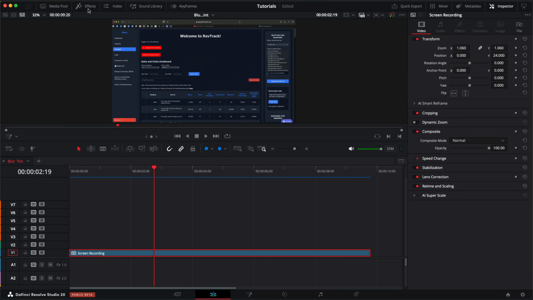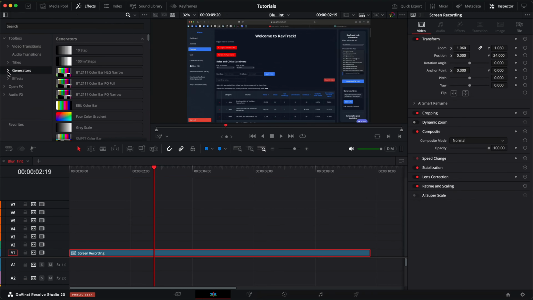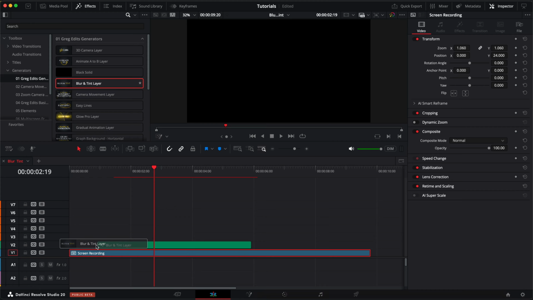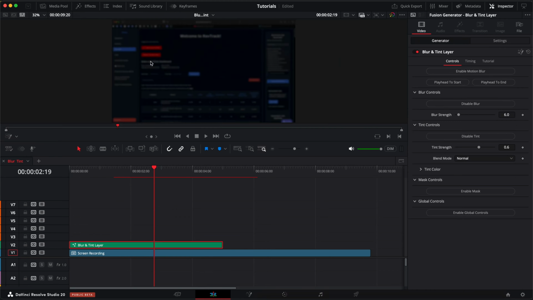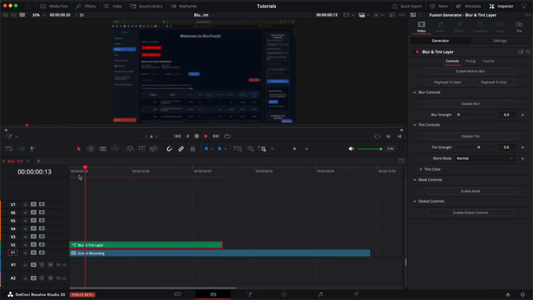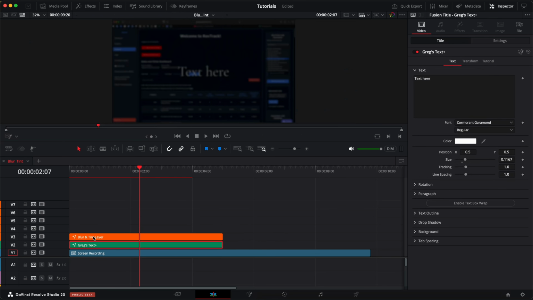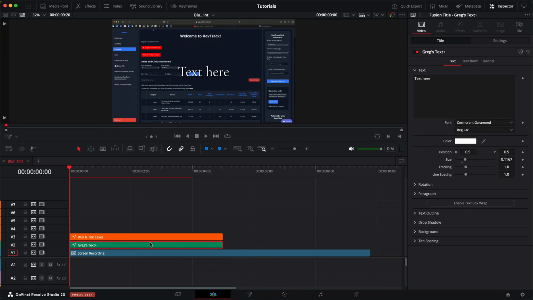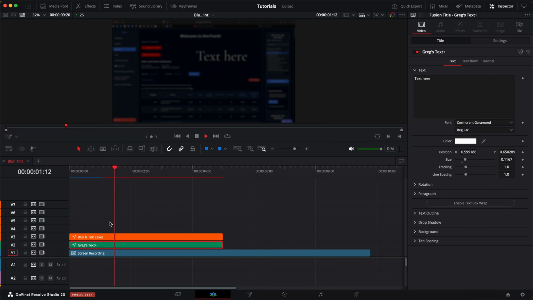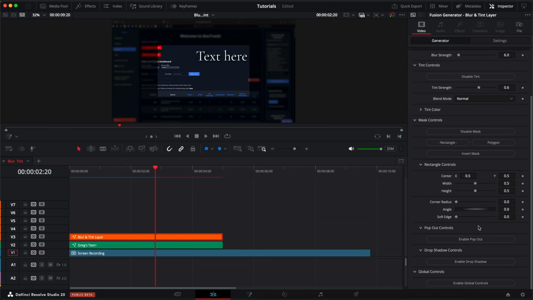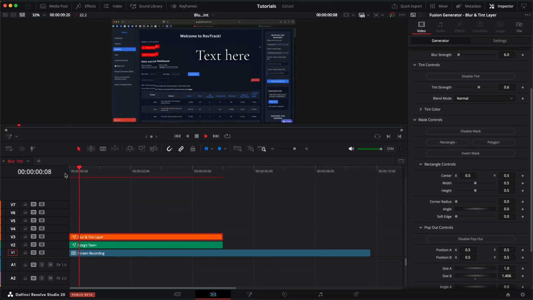Blur and tint also comes as a generator. So if you come down to generators, Greg Edits Generators, and then you can drag and drop the blur and tint layer just like this. And it works in the exact same way like that. This can be useful if you have a busy timeline. So here, for example, I might have a text on top of the clip here. So if I move this text like that, then it's going to blur everything, including the text. And you can also do the same thing with the mask and also the pop out as well. So it will just pop out like that.